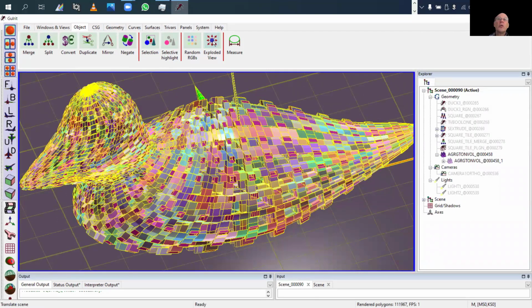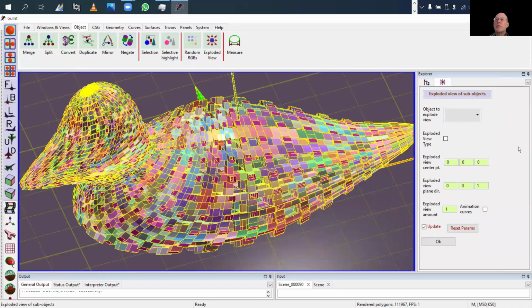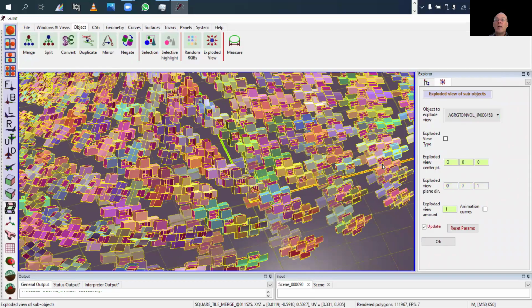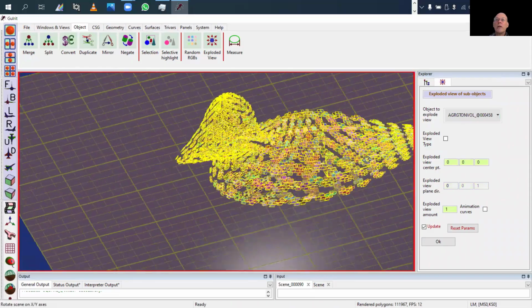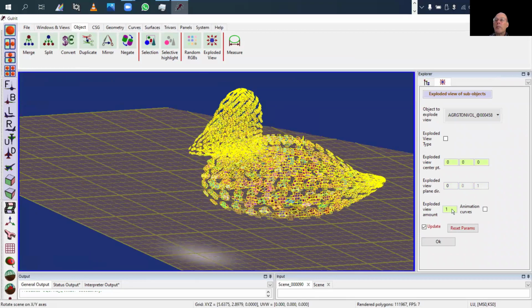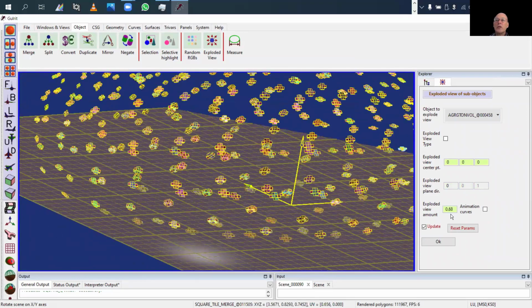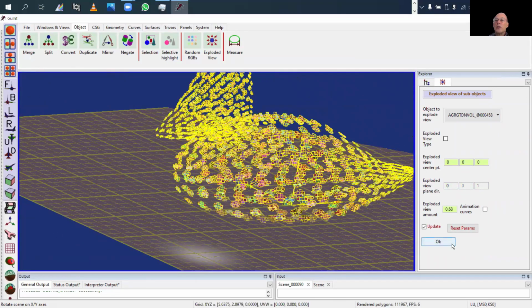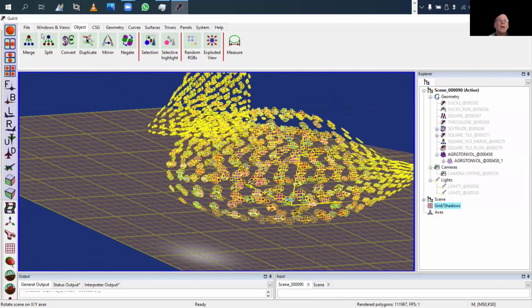We can also explode that. That's going to be very difficult to see, but let's try it out anyway. Everything is exploded now. We have an exploded duct with all the elements. And you can control the amount of explosion.